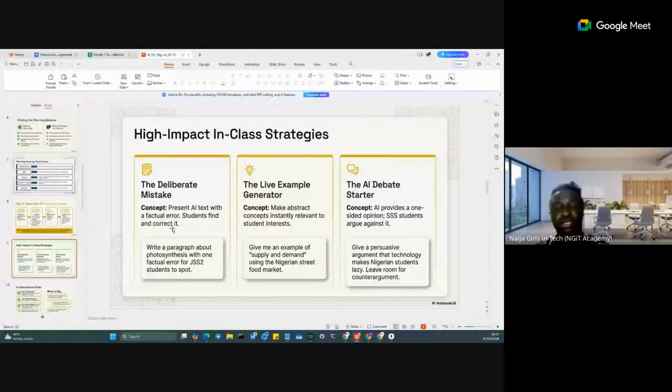The second one is the live example generator, where you make abstract concepts instantly relevant to student interest. So I think we already addressed this in the plan with AI. This is where you use relatable concepts. Give me an example of supply and demand using the Nigerian street food market. Of course, very, very relatable. I don't know, should we try out this prompt? Let me share this prompt out.